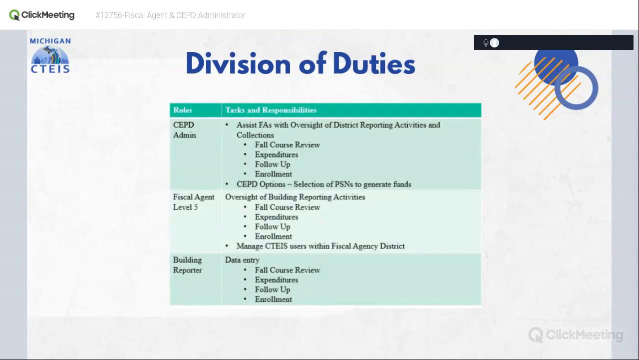When you submit all of those collections, you're submitting to the CEPD admin, which is at the top of the table. And it states that the CEPD admin will assist fiscal agents with oversight of district reporting activities. So they're going to assist at the CEPD admin level, which means that they communicate with the fiscal agents in regards to district reporting activities for your fall data entry or for your expenditures or follow-up or your enrollment. And then as stated, the other task that the CEPD admin has is CEPD options, which is done in the spring. So they both have similar roles, but this table just gives you an idea specifically of what each role is responsible for and how it works.